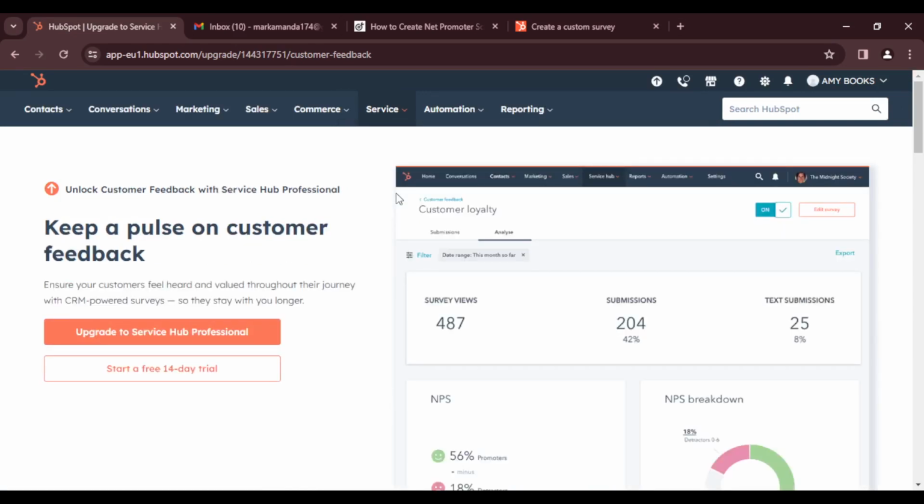Awesome. Now I'd like you to know that for you to unlock customer feedback, you need to subscribe to the Service Hub Professional. Now, how do you do that? Go ahead and click on Upgrade to Service Hub Professional or start a free 14-day trial. That's going to help you.